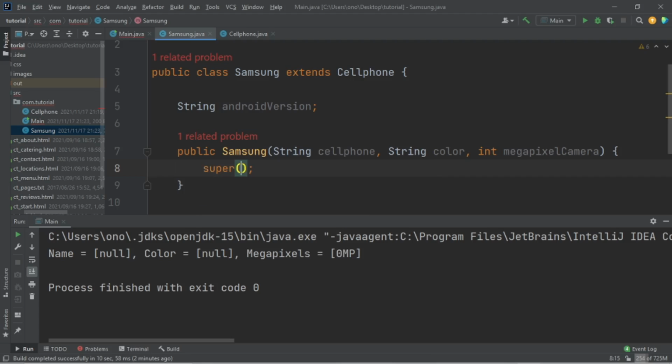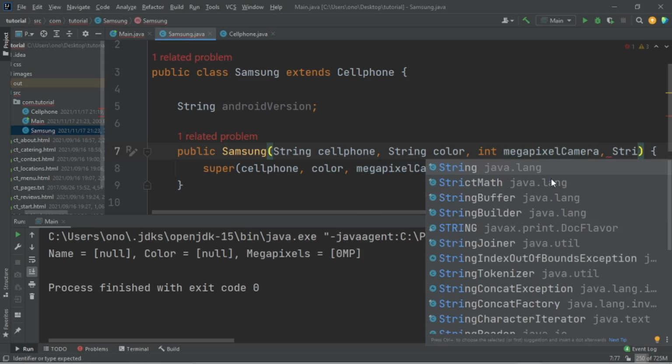We can use the super keyword. This super keyword will get those attributes, and inside it as an argument, all we have to do is pass in the name of those attributes that we want to get. Cell phone, we want to get the color, and we also want to get the megapixel camera. Just by doing that, we've done the exact same thing. And we can also, as an argument, add in this Android version because that's also one of the things we wanted to do.